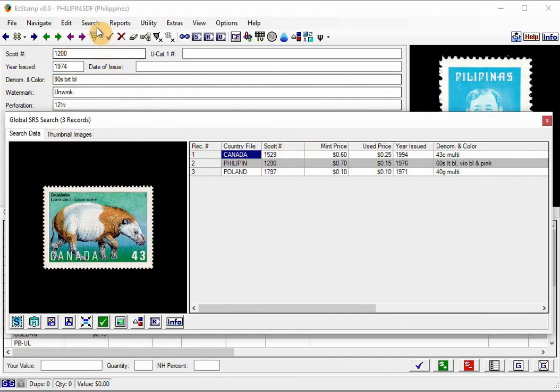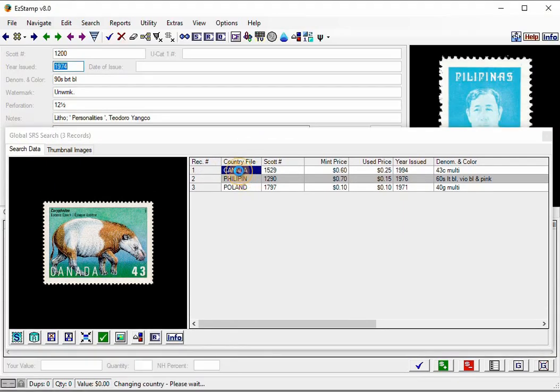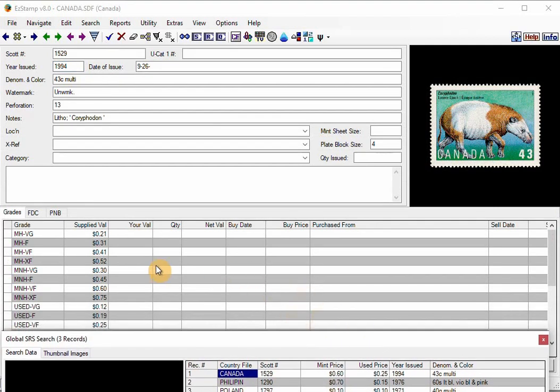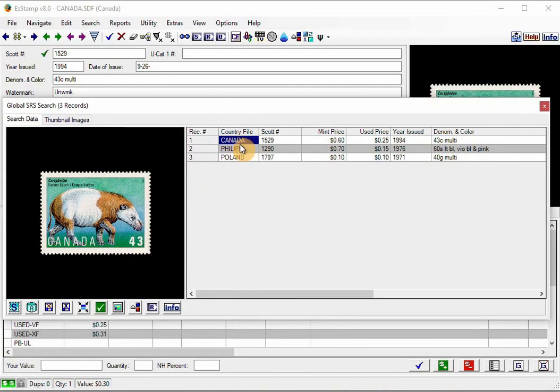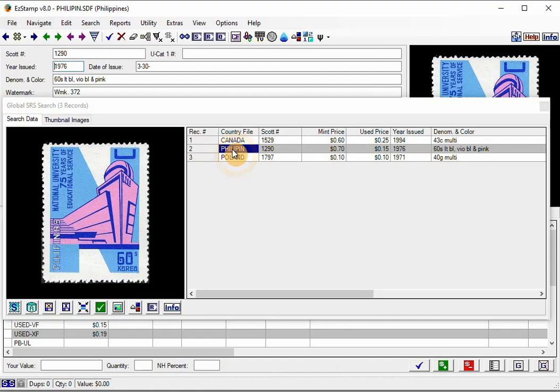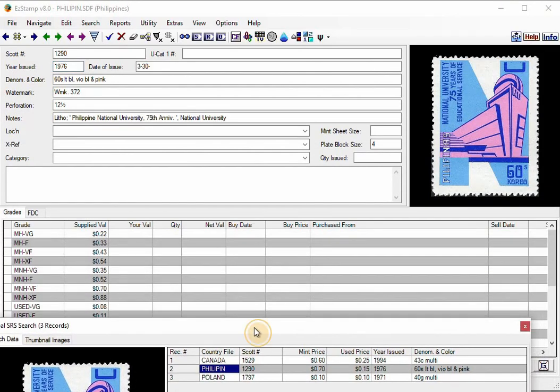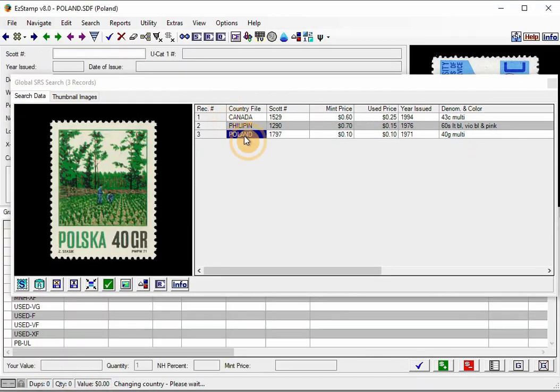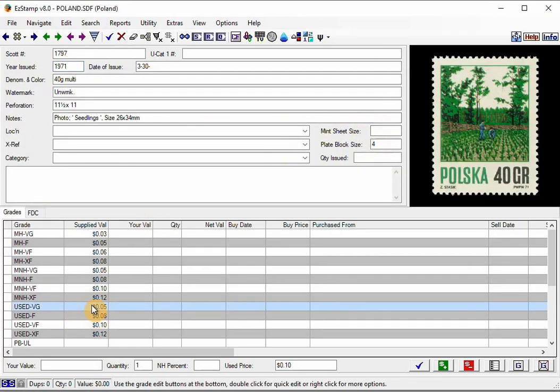So even though we're in the Philippines database, if we want to inventory the Canada one, we just double click here. It'll bring up that particular stamp in the Canada database, and we can just inventory it. And then if you want to add that inventory the Philippines one, we double click on that. It brings it up there, and we can inventory that particular stamp. And then similarly, we can open up the Poland one and inventory it.